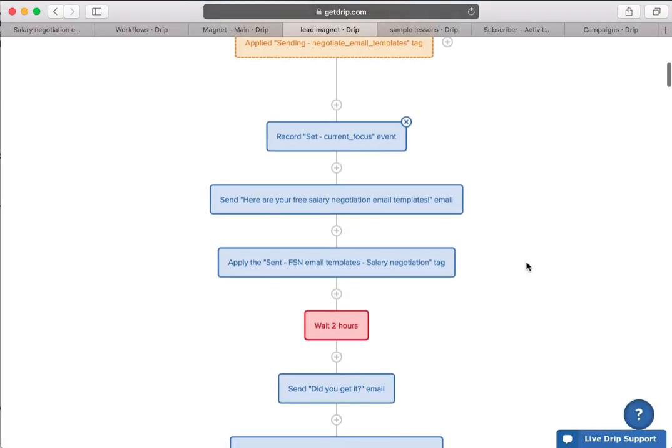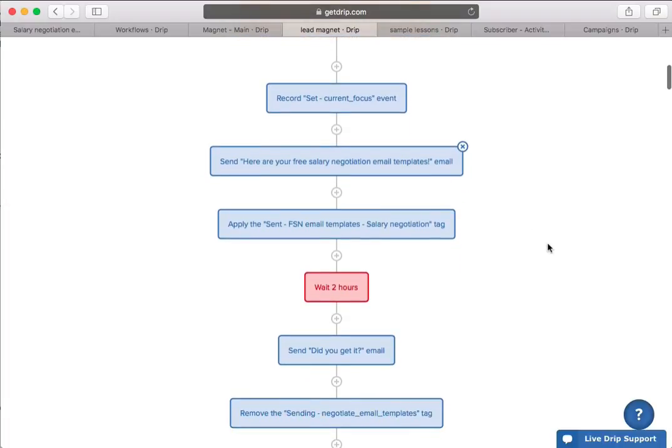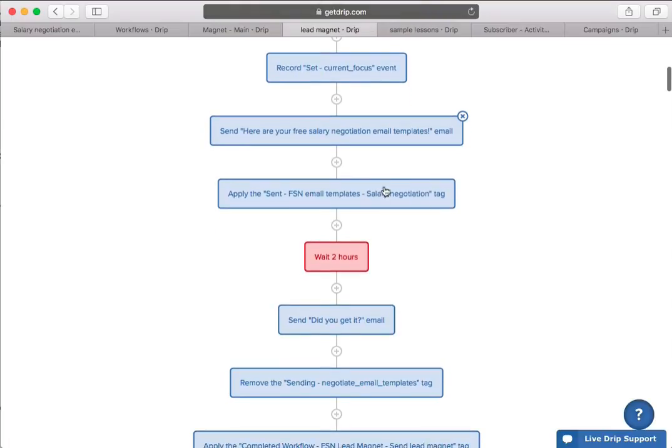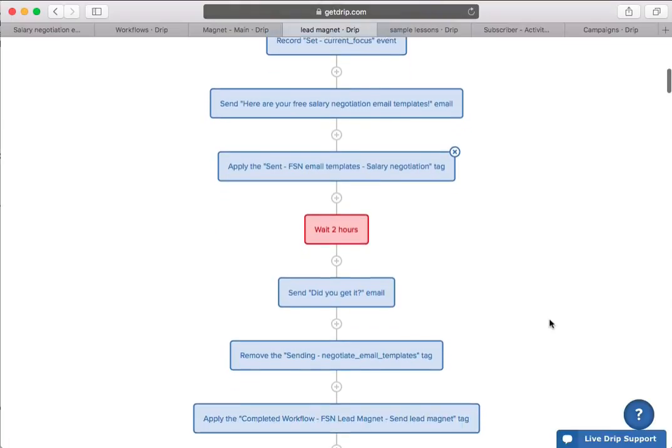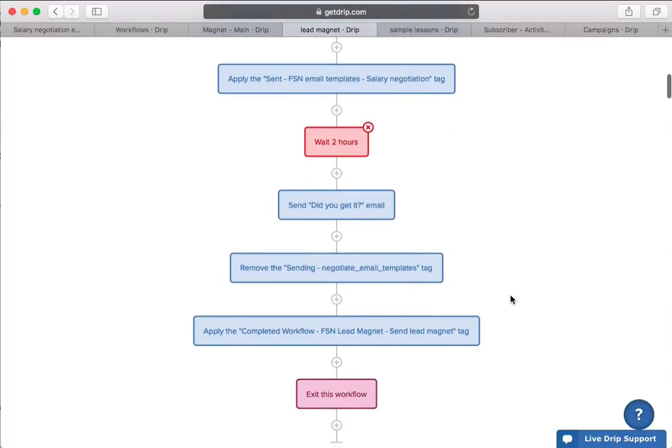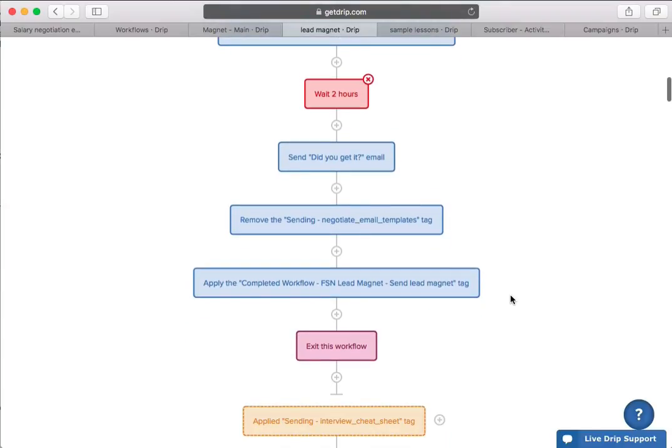So now I need to send them the thing they asked for. I send a one-off email with a link to download the free salary negotiation email templates. I won't show that because it's very simple. It's basically just, literally, here are your templates, click here to download. I set a tag that says I sent them those things. I wait 2 hours, and this is where I allow a window for segmenting. So I wait 2 hours and I send this did you get it email.